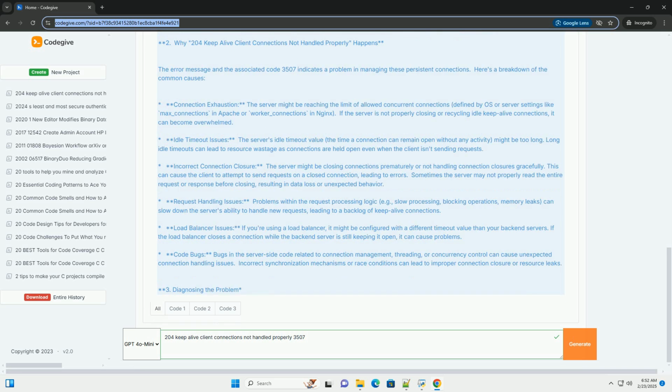Benefits of keep alive. Reduced latency: it eliminates the need for a TCP handshake for each request, reducing the time it takes to retrieve resources. Reduced server load: less connection setup and teardown reduces server CPU and memory usage. Improved network efficiency: fewer TCP segments and packets on the network.